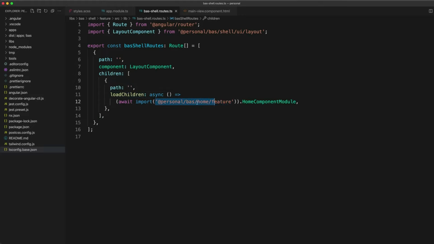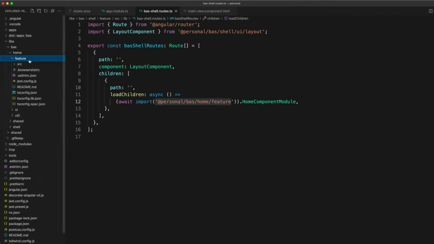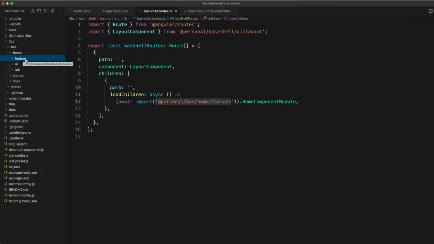And again, as you can see, this is being imported from one of our libraries. So if we expand out the library folder, we'll go into BAS. We see we have our home grouping folder. And then again, inside of that, we have our feature library, UI, and util. So the feature library implements the home component itself, because that's where our smart components will live as feature libraries. We have the UI folder that contains libraries for each UI component, which will just be the simple presentational components.